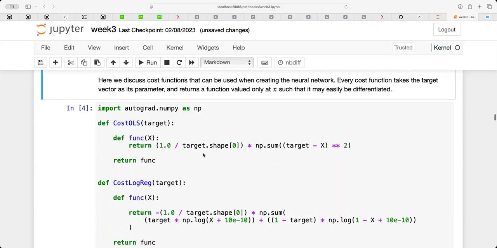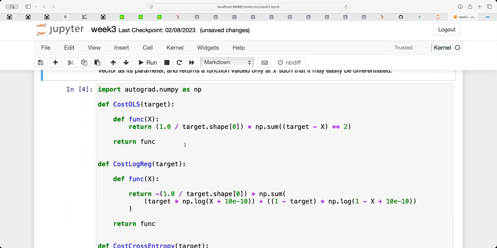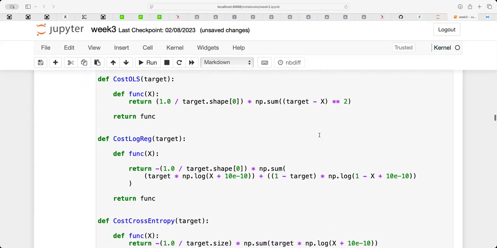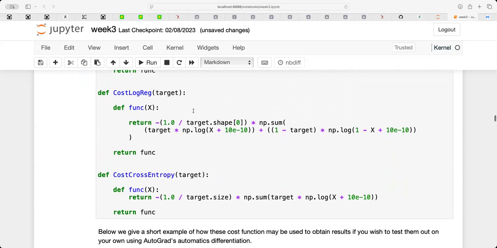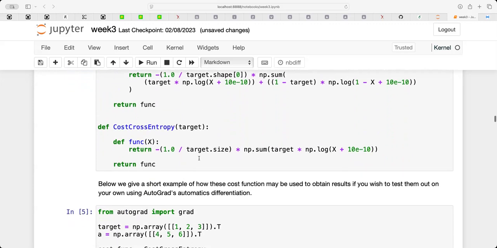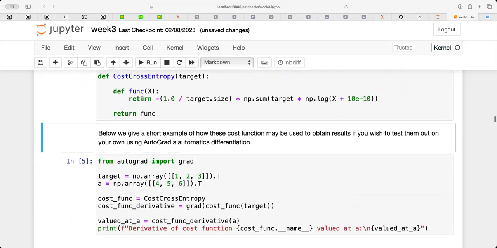Then before we take a break, there are examples here of cost functions. So this is actually the mean squared error, or what we normally use in ordinary least squares. And this is simply the target value minus the input value squared. So x is actually your output. And that gives you the standard mean squared error. This is the logistic regression case. This is a cross-entropy case. So these are different functions you can use in the setup here.